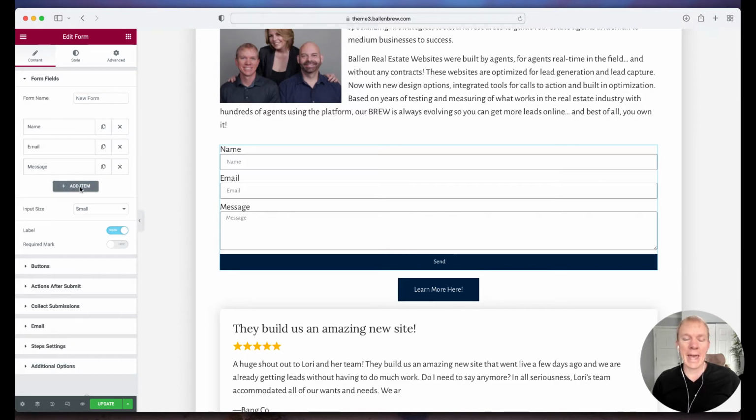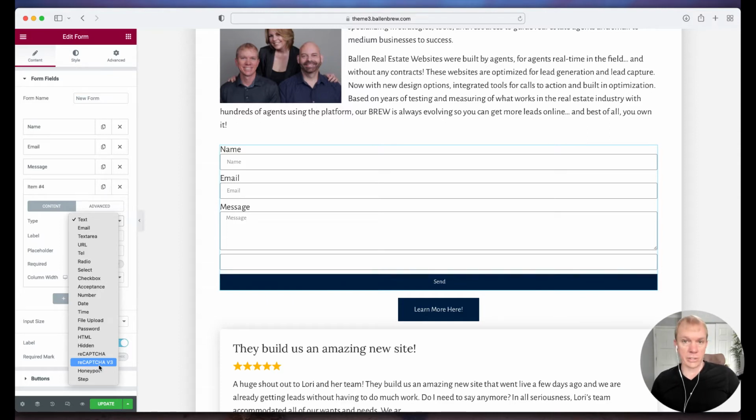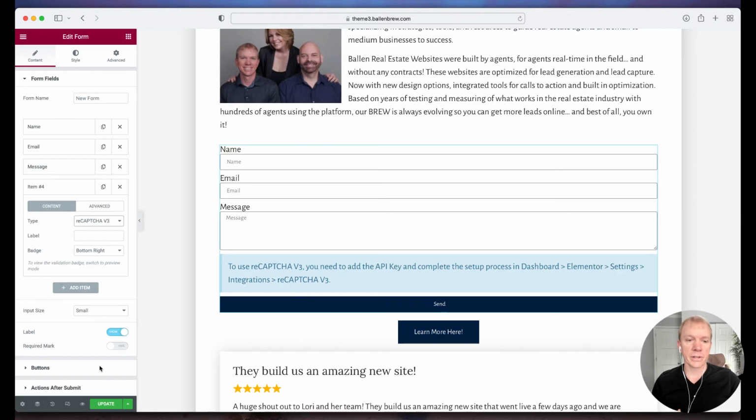What I'm going to do is add an item, and you can see all the different form field types that we can set up in here. In this case, I'm going to use ReCAPTCHA. There's ReCAPTCHA, and then there's ReCAPTCHA version 3. Really, version 3 is just a later one. There isn't necessarily one that everyone always uses over the other. Sometimes there are preferences, but we'll just do ReCAPTCHA version 3 for the sake of this video. So I'm going to click on version 3.